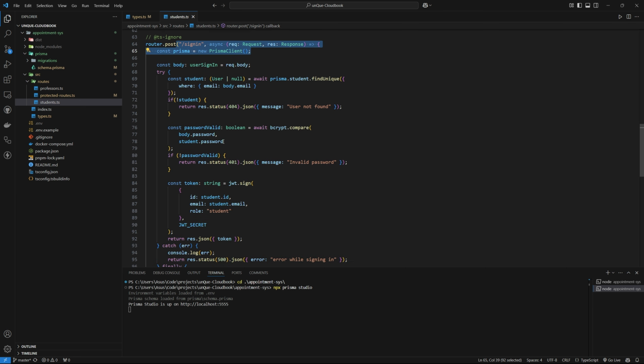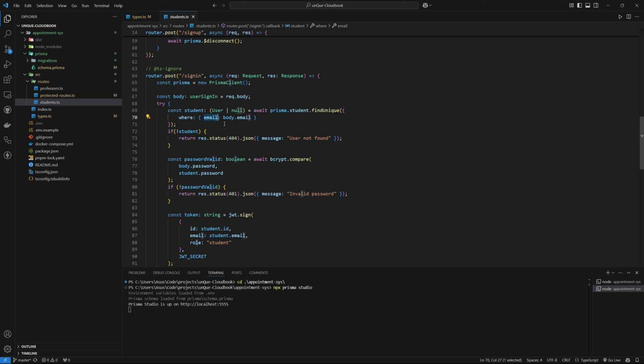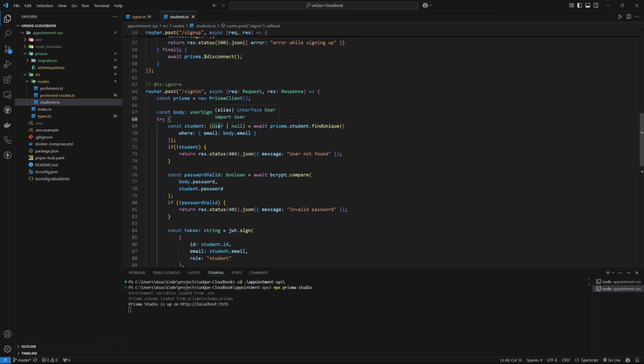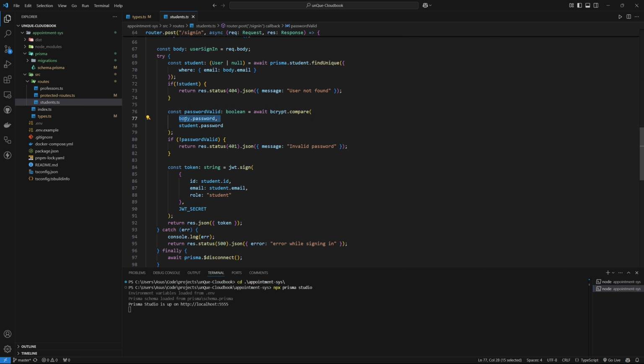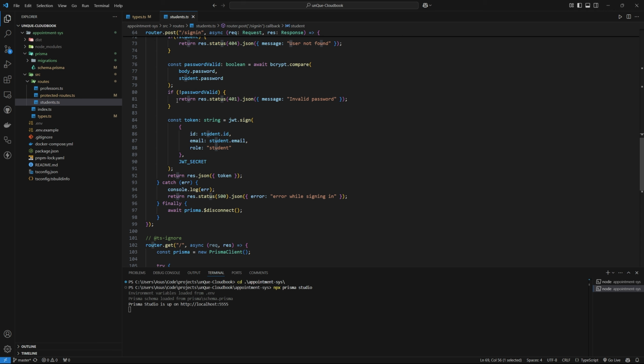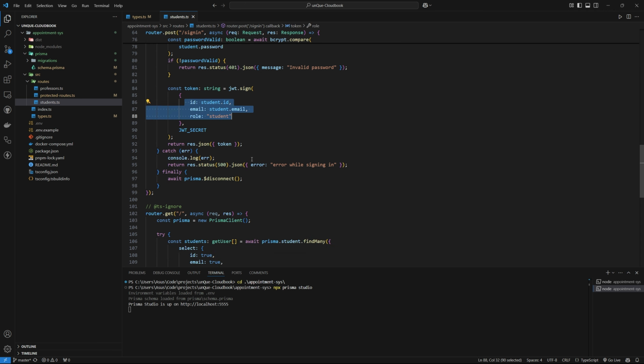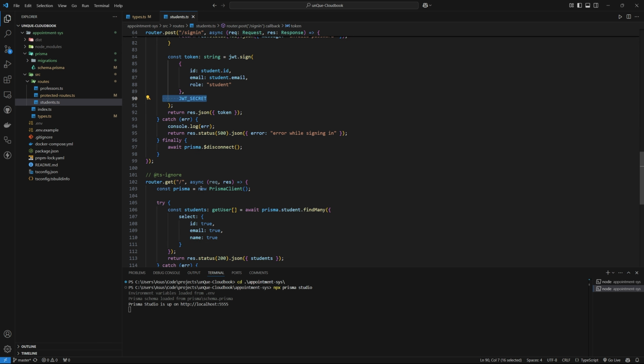Similarly with sign in, it only has two types. Again, checking if the student exists. If not, the user is not found. Then I validate the password, checking if the password in the body matches the password of the student, if it exists. So similarly, signing it with ID, email, and role using the JWT secret, and finally passing out the token.